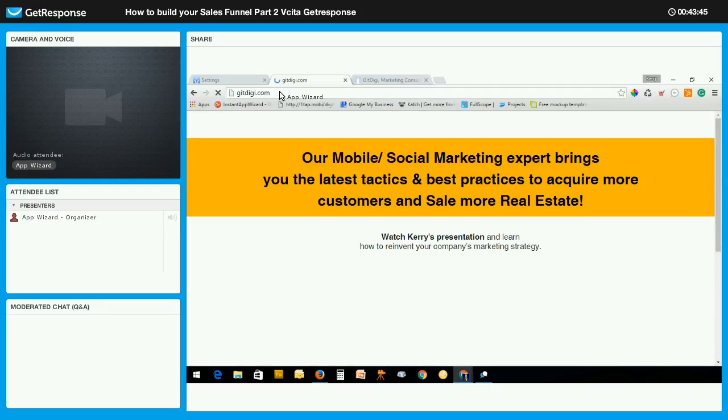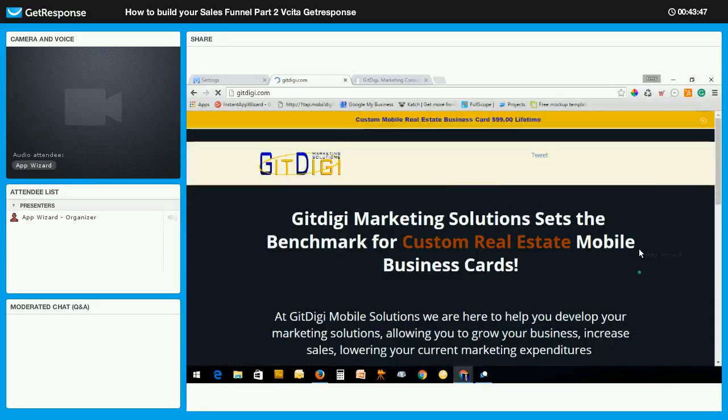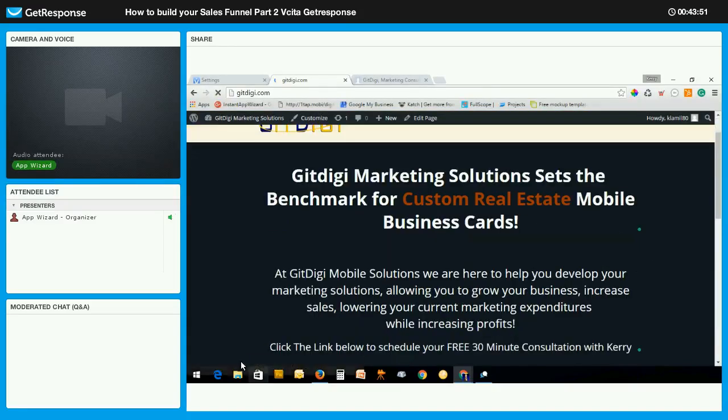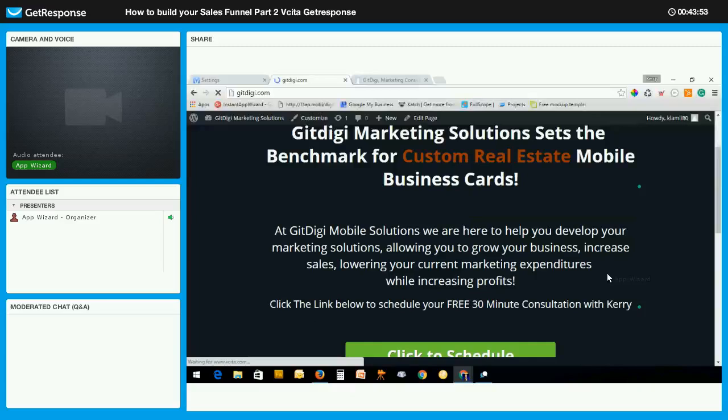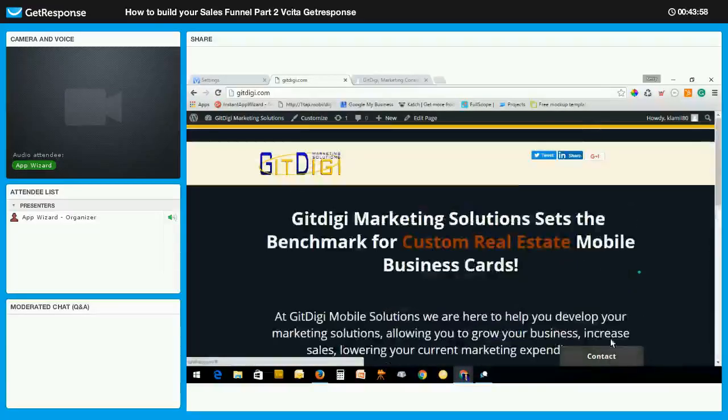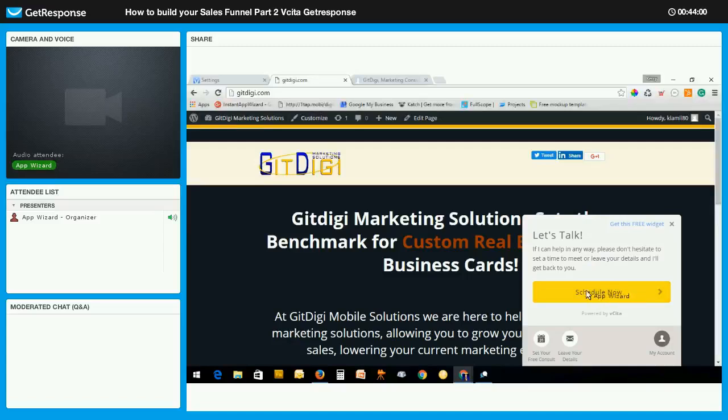hang on just 1 second. You'll see it activate. See down here on the bottom it says waiting on Vcita. And see here it says contact, and that's the box I'm talking about. It uploads automatically.